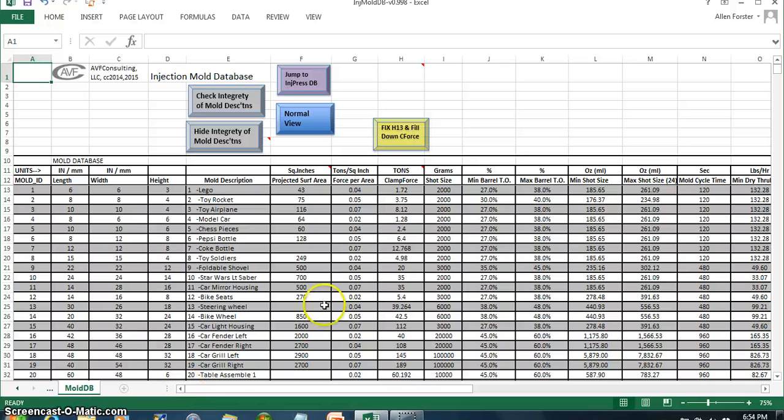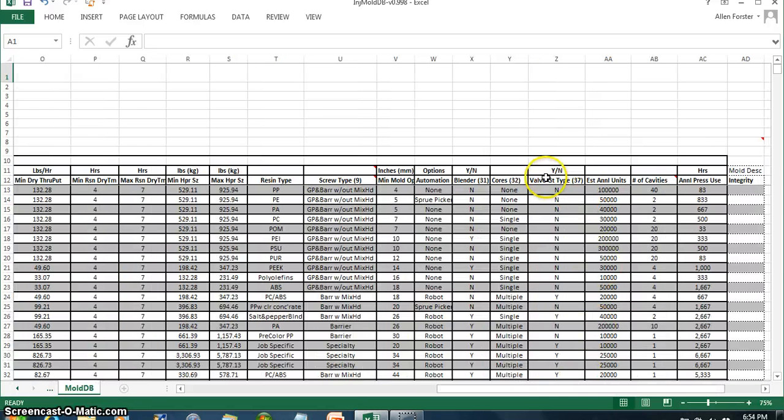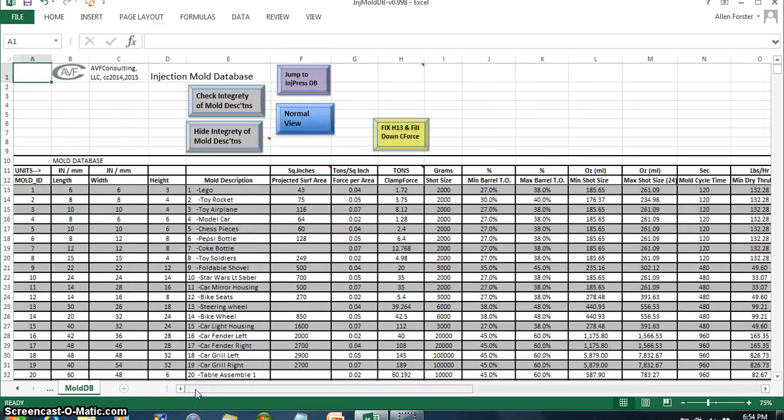In the mold database, there are various sections for how much clamping force the mold can handle, what the grams of shot size are, and various other parameters such as the annual press usage. Do you have to have several of the same type of mold available because of the annual units that you need to produce? So that gives you a little bit of an idea of how this database works.